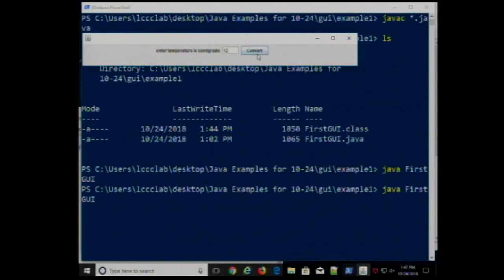Right. The listener is associated with the button. Because when I type something in here, nothing code-wise happens. It doesn't do the calculation. I could make it so it did the calculation, but that's not how I wrote this example. Instead, there's a listener. There's a piece of code that's waiting for that button to be clicked. And when that button is clicked, it goes and does its thing.